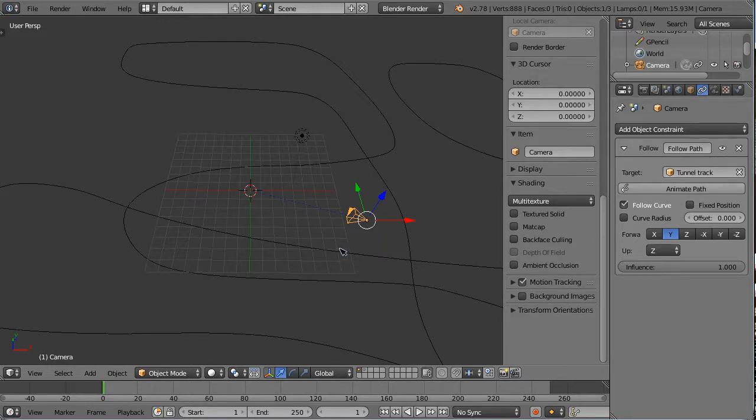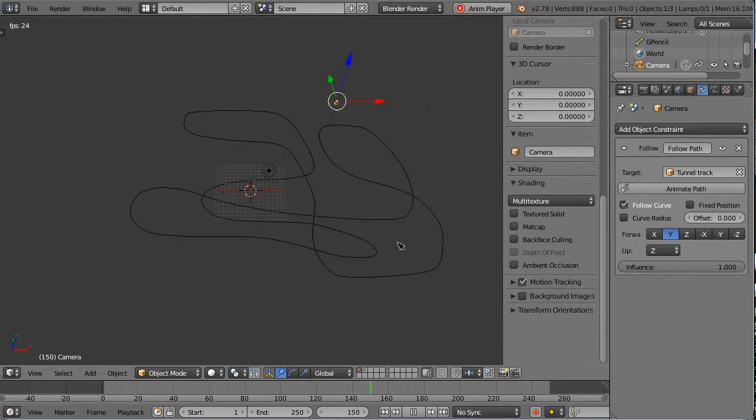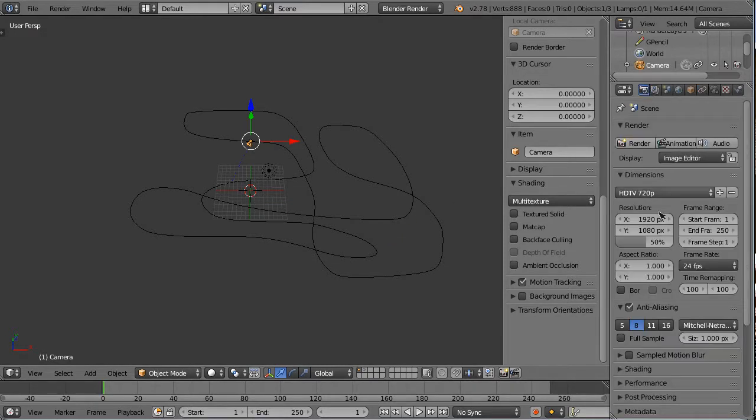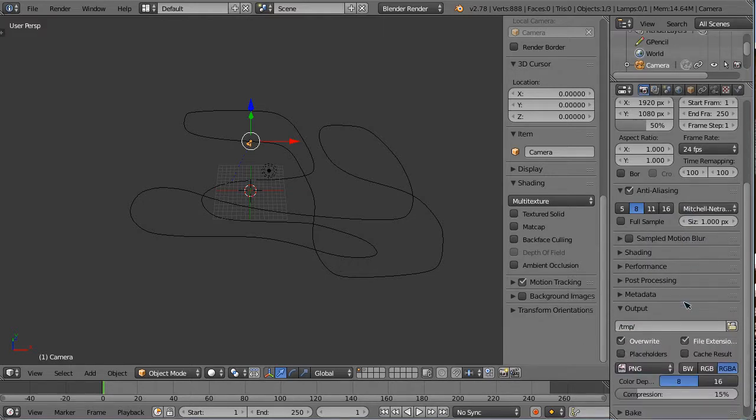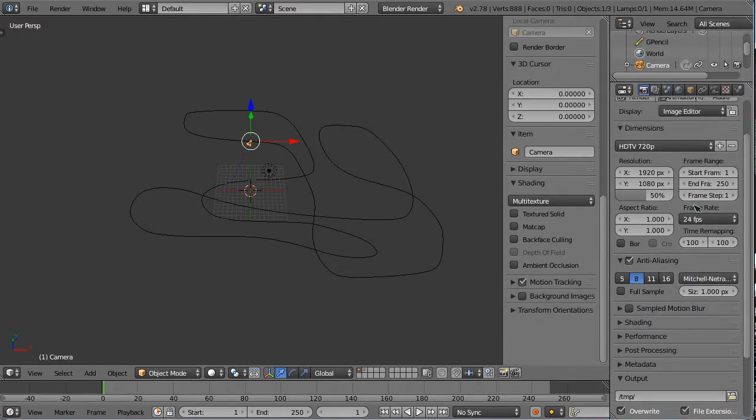Well basically what happens if you press Alt A, what you'll find now is that the camera will fly around the track. And it's going at a very high speed as well. So if you want that to go a bit slower, what we have to do is increase the number of frames. So if you set the end frame to something like 1200.